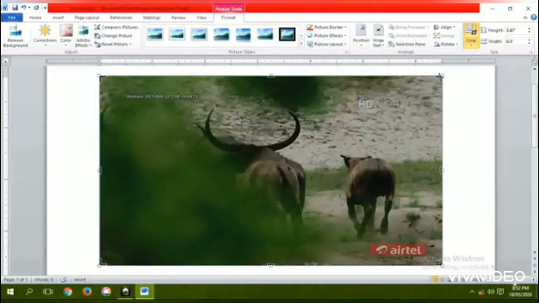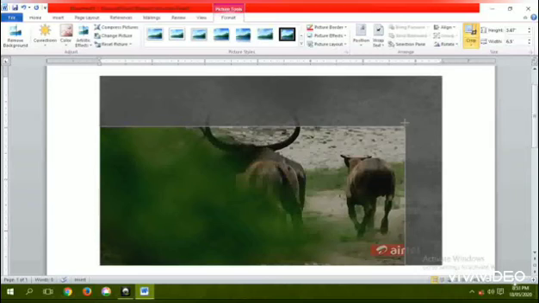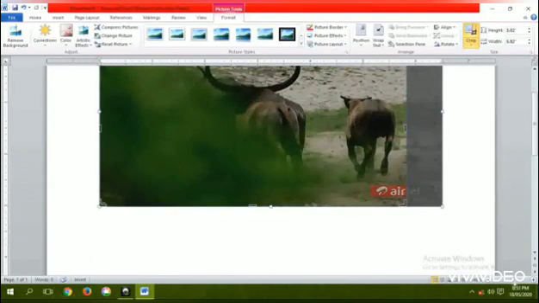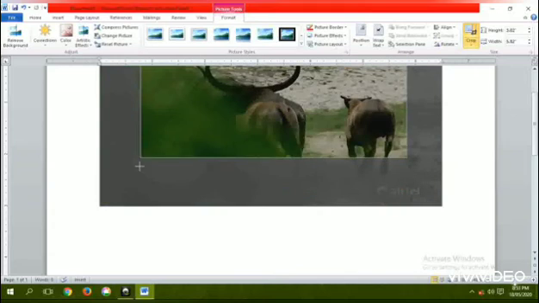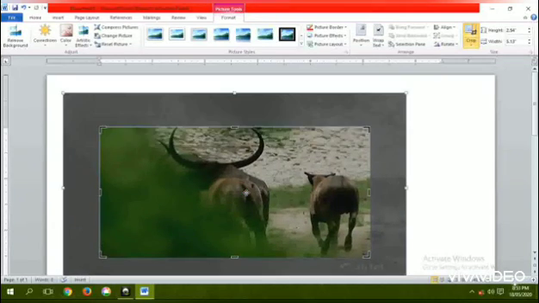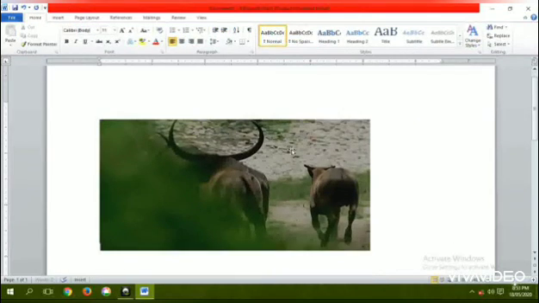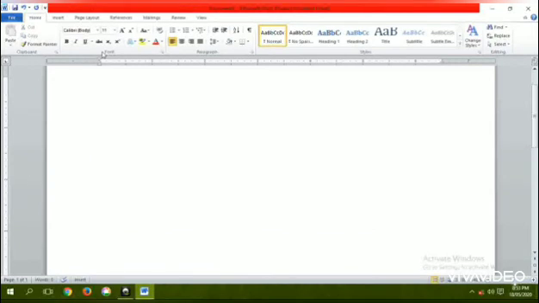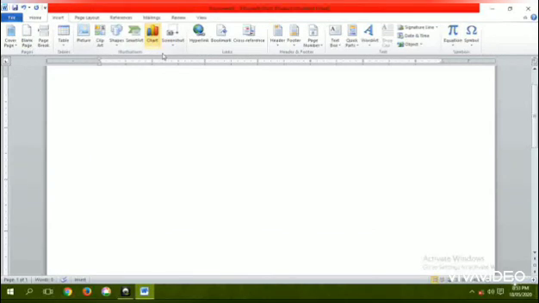Here I shall show you how to apply cropping. Just click on the Crop button in the Format tab itself. The crop option is mainly used for removing the unnecessary part of your image. So here we are removing the unnecessary part of the image and pressing Enter. Then you can apply formatting too.